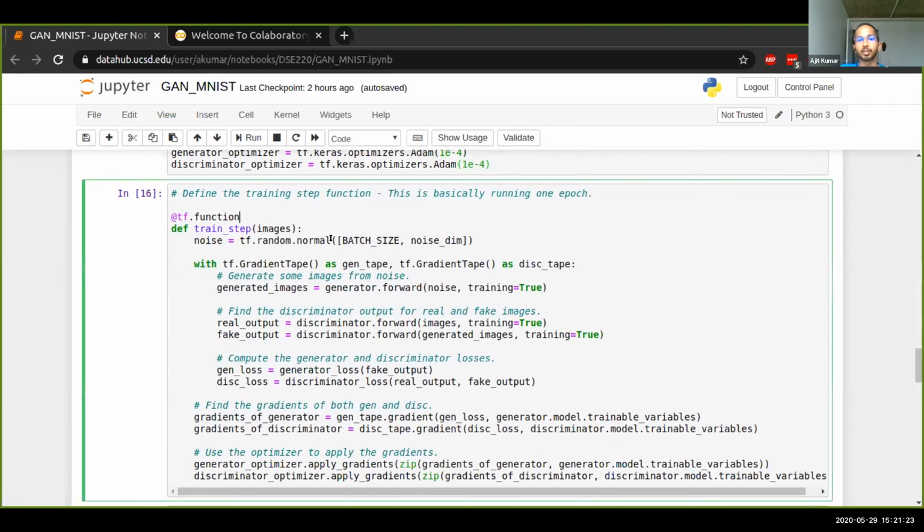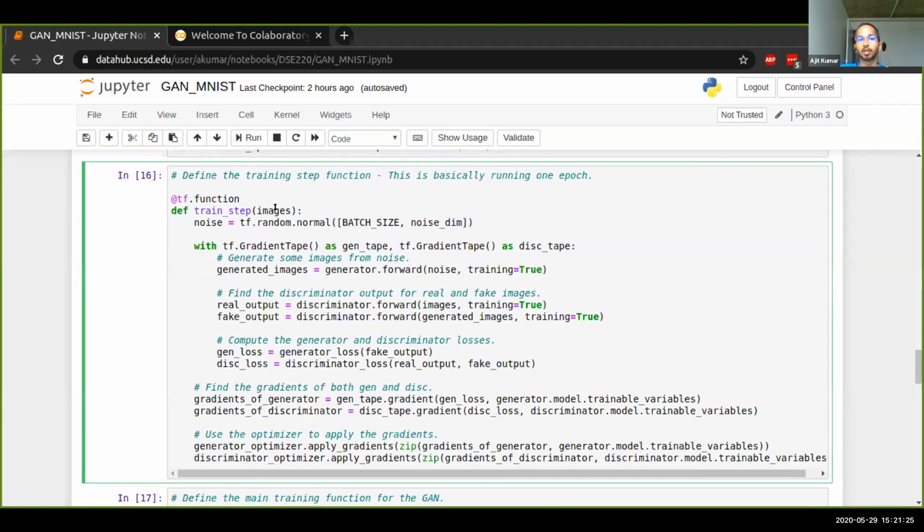So we define the training step function. This is basically running one epoch or one iteration. So we have some random noise. This is the way that we tell TensorFlow to remember the gradients that are being computed inside this, and it remembers all the computation that you're doing inside the forward function, so that the gradients are backpropagated later.